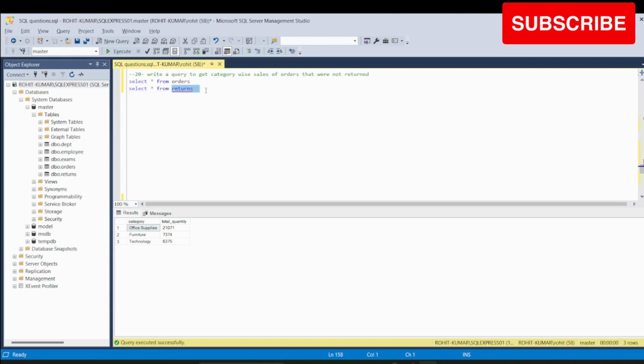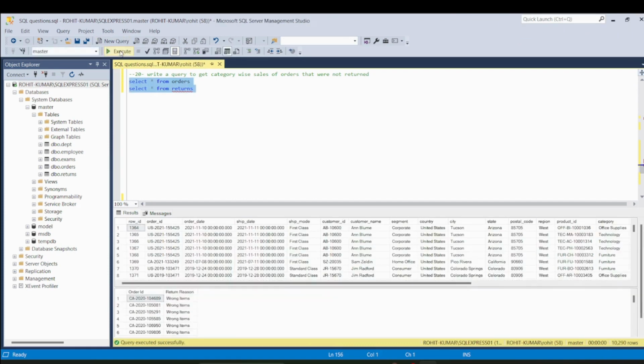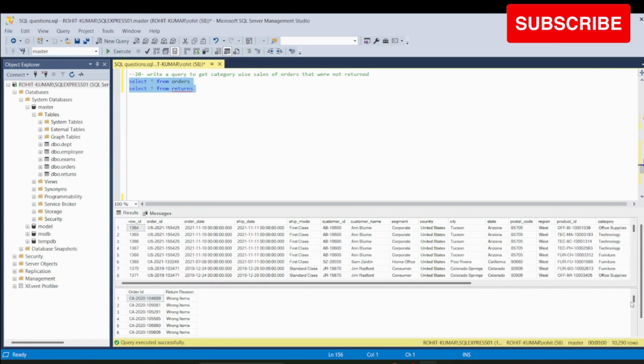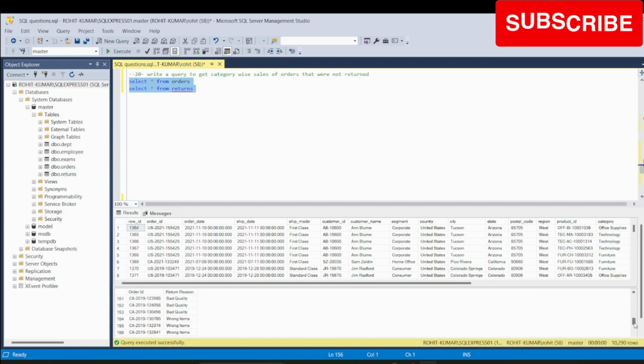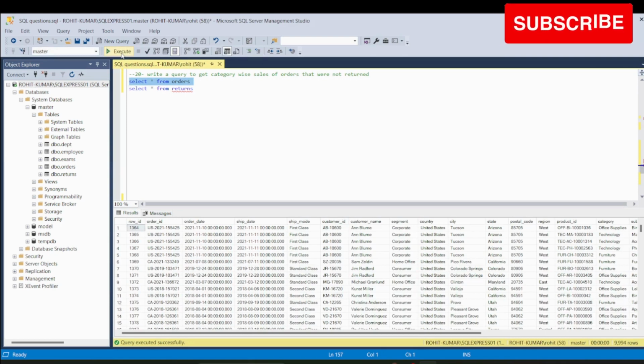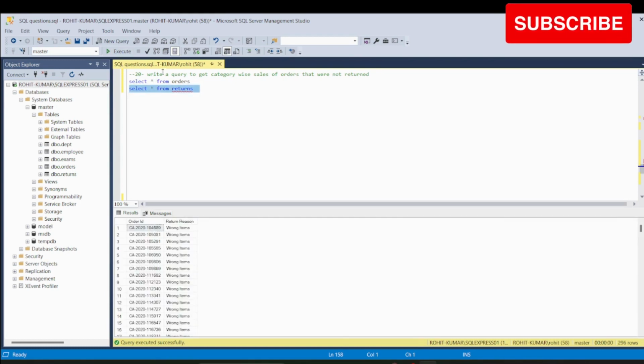Let's see what data we have in both the tables and let's execute this query to see all the details. So in orders table, we have 9,994 rows, and in returns table, we have 296 rows. So let me show you one by one, so that you are not confused about how many rows we have. In orders table, we have 9,994 rows, and in returns table, we have 296 rows, right? So what is the question? Let's go by the question.